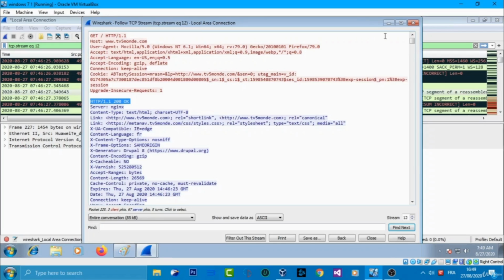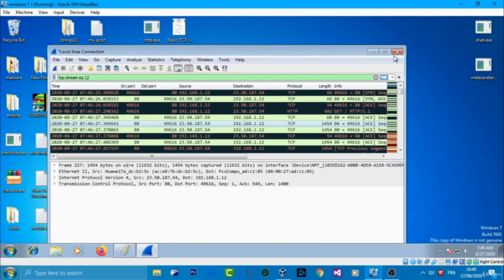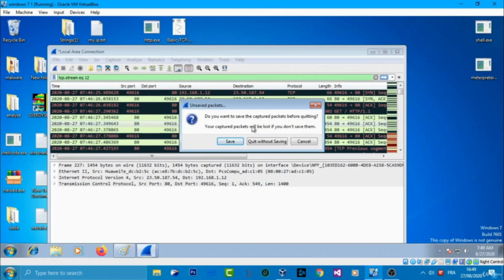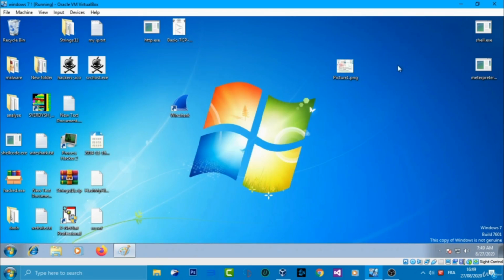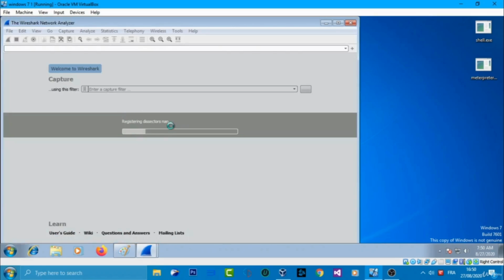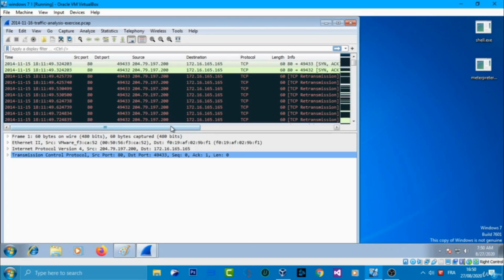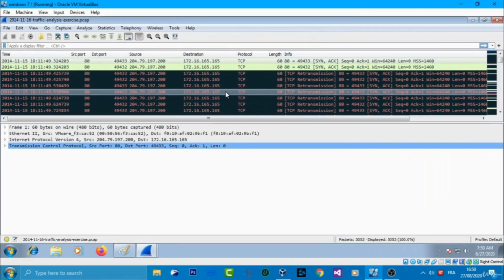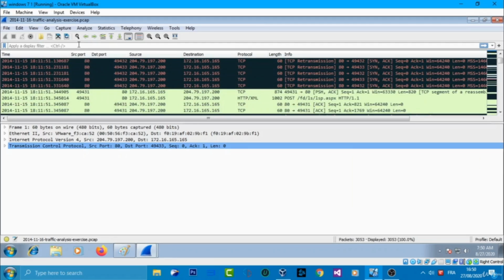Now I already downloaded a packet capture here, and inside this capture there is a malicious website. Let's analyze it and detect that malware. Let's filter HTTP.